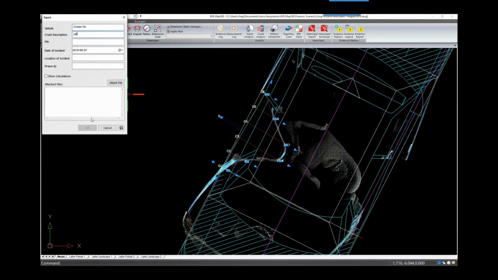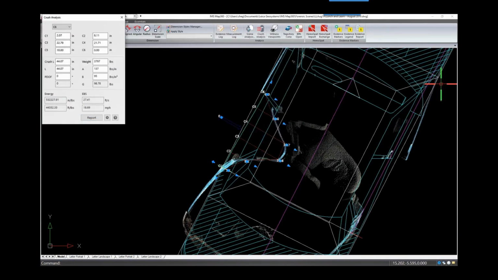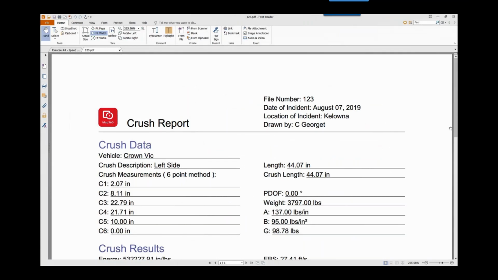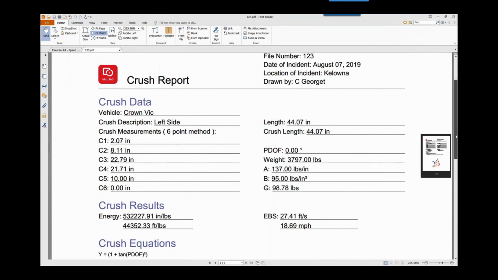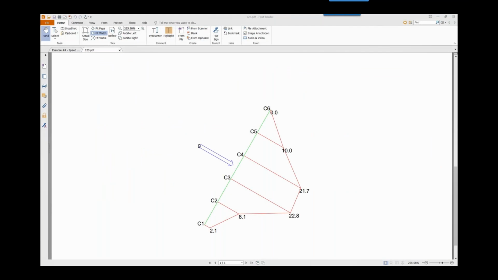So I'll just type in Crown Vic, the left side, call it 123. Kelowna will be our location for the incident, and drawn by myself. We'll check the box to show our calculations. And if you would like, you can add images such as the pre and post impact or crush pictures. And then we can save it as PDF. It will automatically open for you. And we have a nice little report created. So we have our input data, our results, our crush equations. And then at the very bottom, it shows a screenshot of that crush profile.